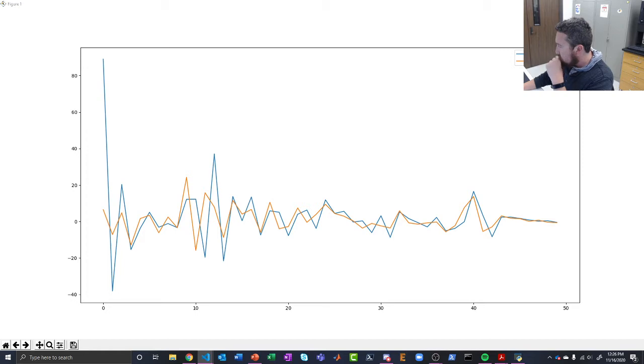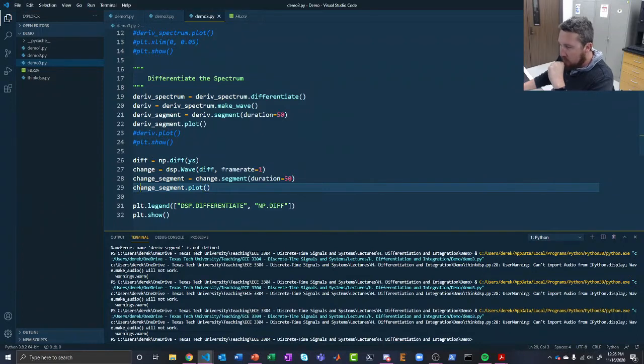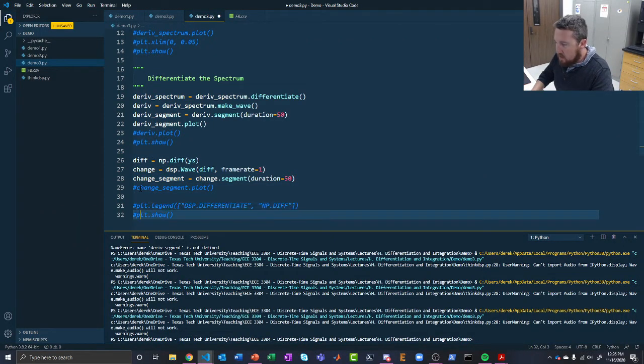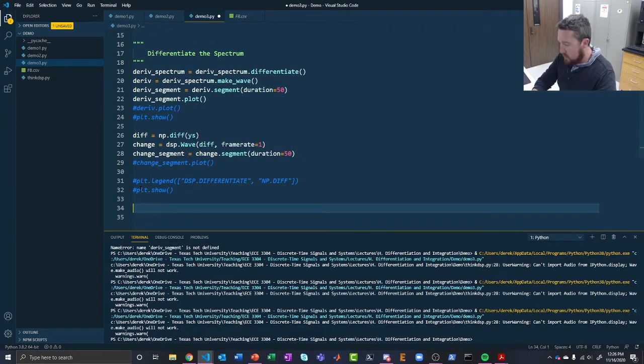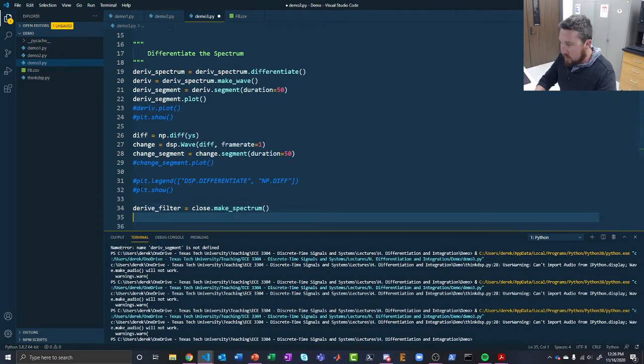Okay, so from there, let's take a look at something else. Let me comment out that and that and that. So I want to apply some of that linear algebra to this first. So the first thing I'm going to do is say deriv_filter equals close.make_spectrum. So I just want that original spectrum there. And so what I'm going to do here is say deriv_filter.hs, the components, is equal to dsp.PI2 times 1j.